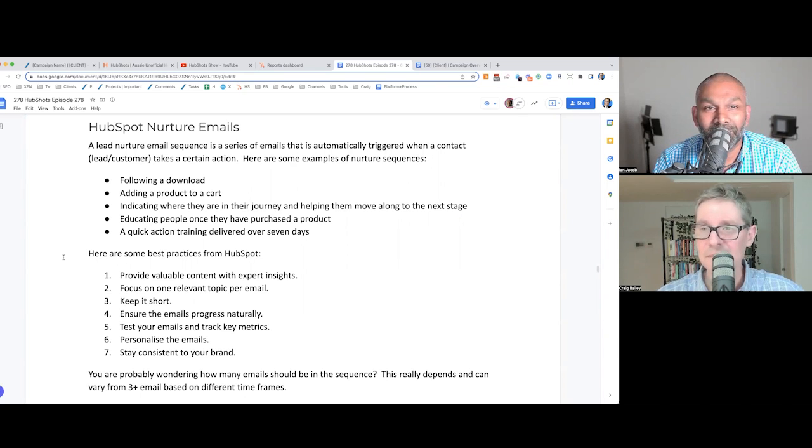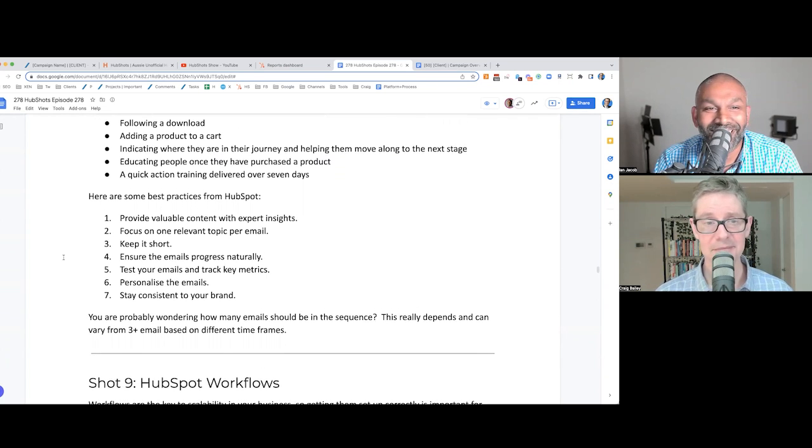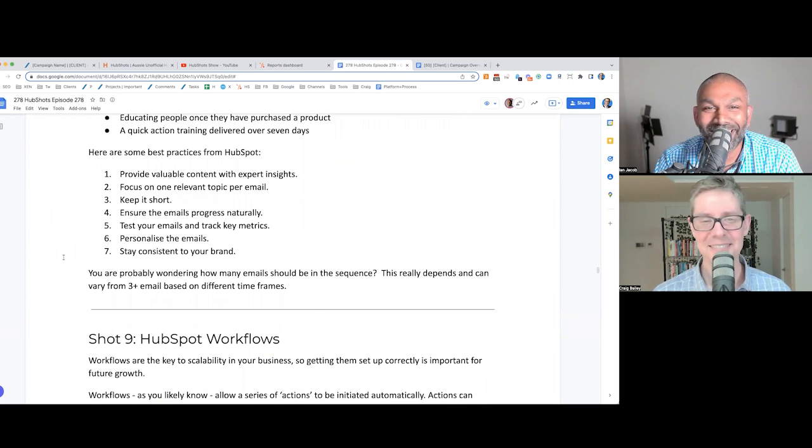And then another one that potentially you could use is a quick action training delivered over a period of days, all via email. So they don't have to log into something, but they just have to read the email and take action. And you're probably asking yourself, well, that's great, Ian and Craig, but how many emails should we be sending in this sequence, right? And it's not a sales sequence, it's marketing. And this really depends. Now, most of the time we see three plus emails, and it depends on the time frame and what the goal is of that, right?